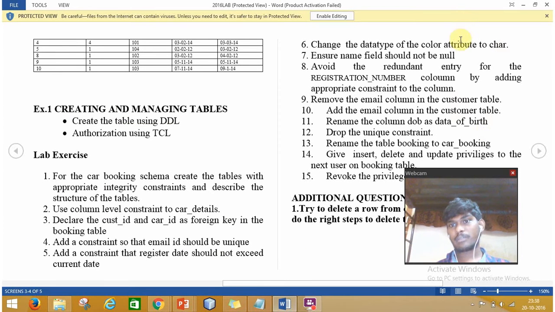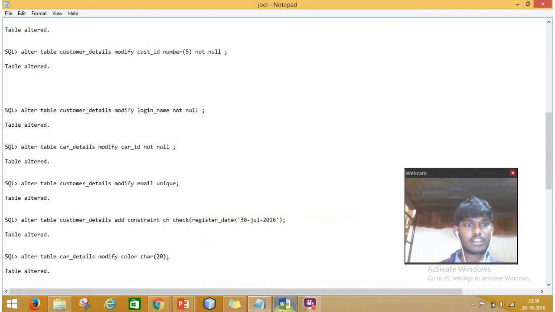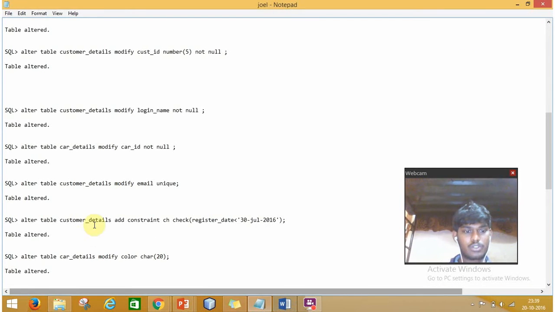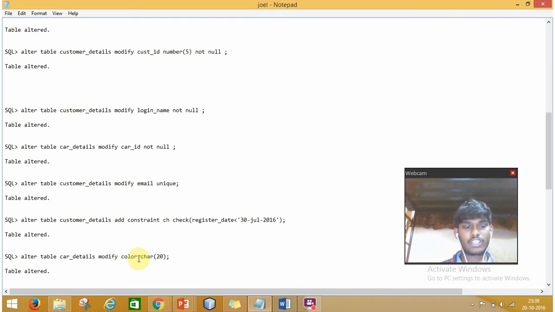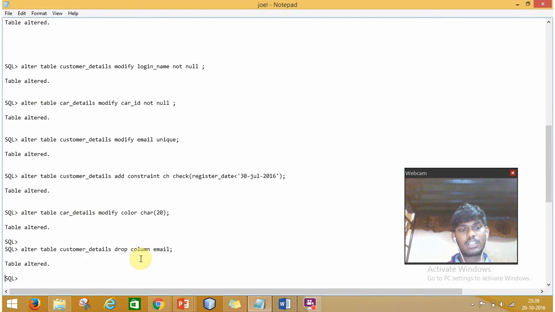Then next, change the data type of the color attribute. The color attribute is varchar, so I want to change it to char. Same thing, alter table car id, modify color char 20.